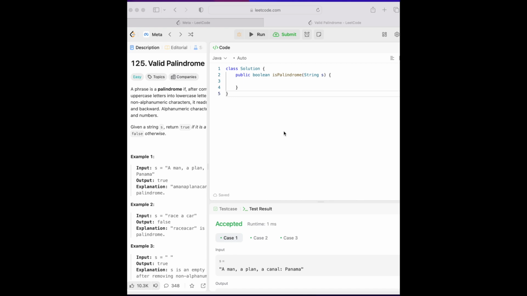So basically for this problem we need to process the string. We need to convert the uppercase letters to lowercase letters and remove or ignore non-alphanumeric characters like spaces, commas, colons, and use Character.isLetterOrDigit. We can use that to identify alphanumeric characters. Then we need to check for palindrome, compare characters from both ends to ensure they match, and we can handle edge cases like empty strings or strings with only non-alphanumeric characters.